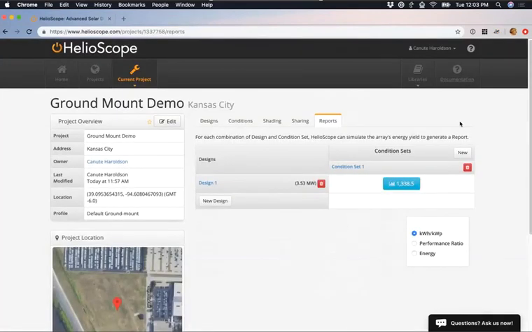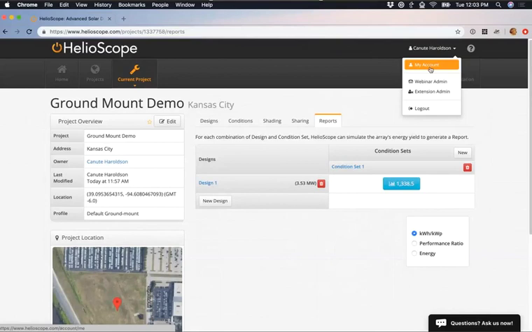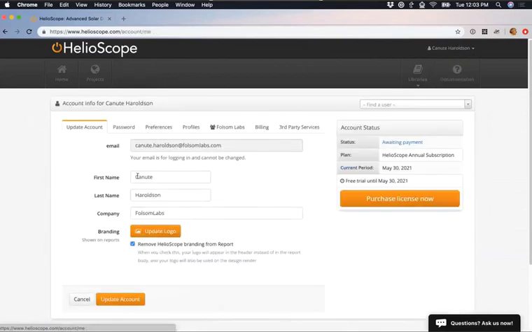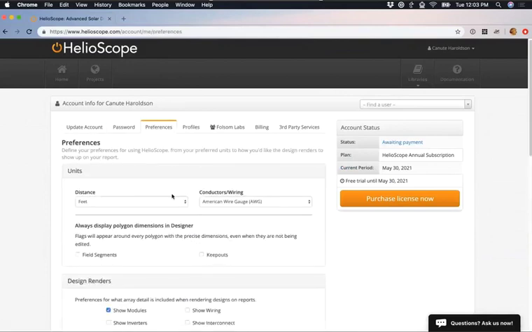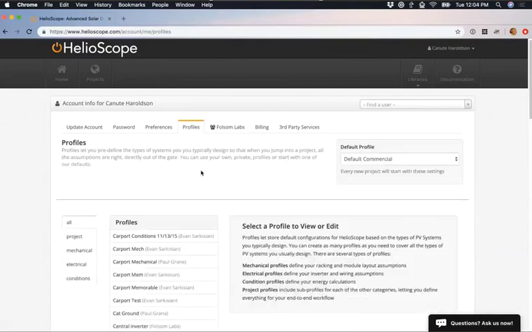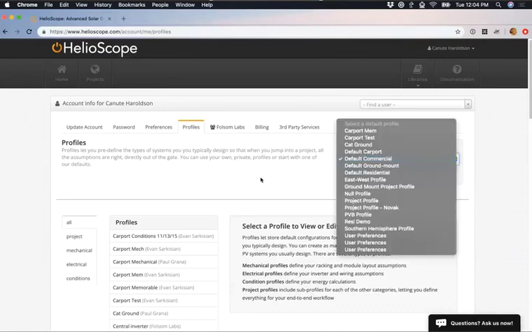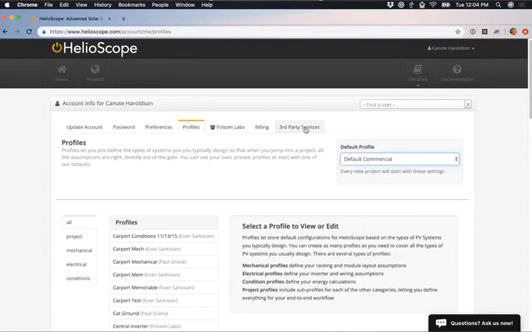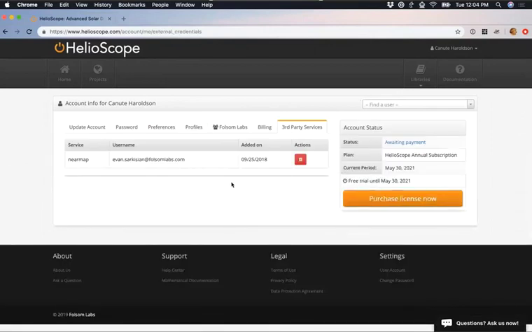Now, a few other things. If I go up here to the top right, if I go to my account, if I click that drop down, go to my account, I've got this page here where I can update my name, update my company, and also update my logo if I want to. The preferences page, I know I've been working in feet and American wire gauge, but I can switch that to meters and I can switch that to metric. In the profiles tab, this is where I can create my project profiles, but I can also set a default profile that's selected every single time that I do a design. And in third-party services, I can hook up other third-party services like Nearmap.